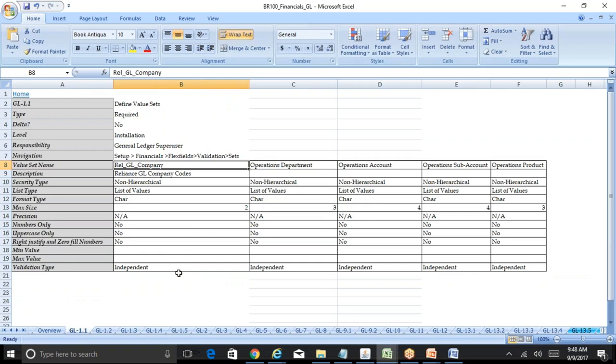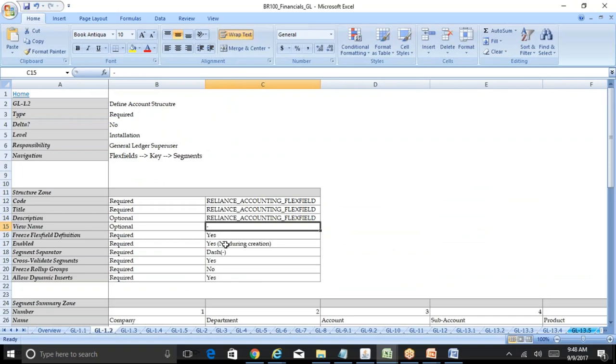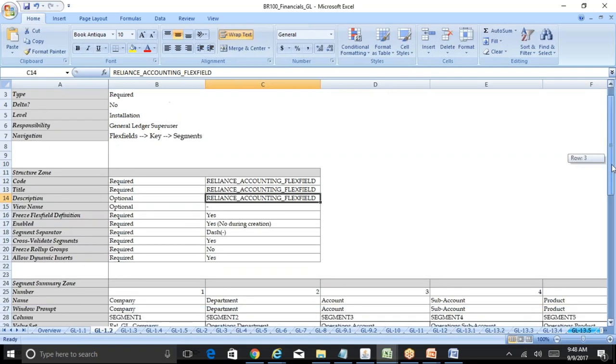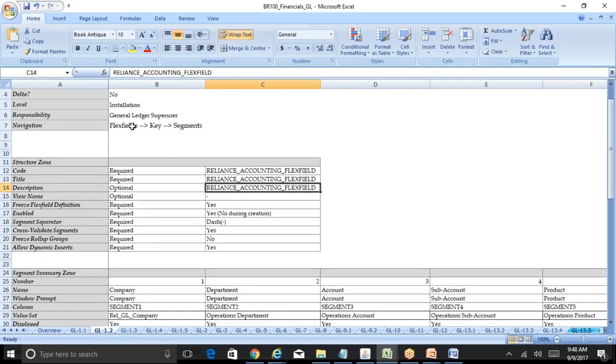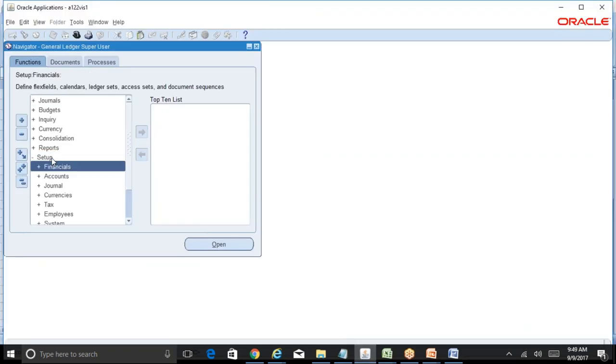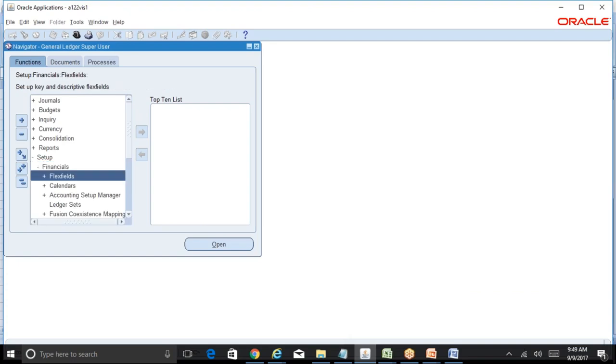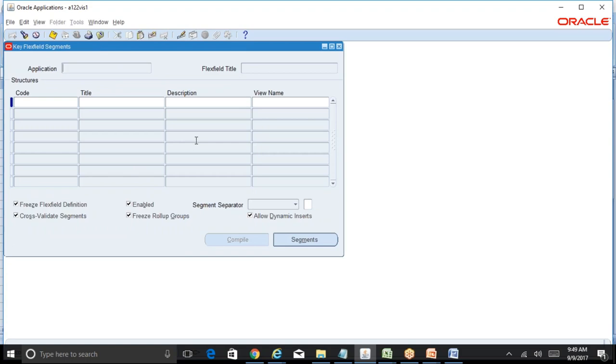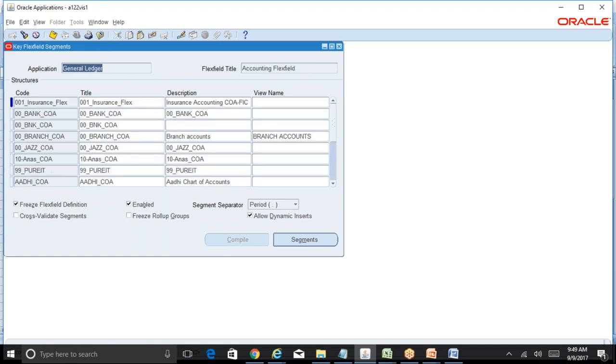Okay, so once the value sets are created, the second step is creating the chart of account structure. You need to use this navigation: Setup, Financials, Flexfields, Key, Segments. Here, first what you need to do is query with your general ledger. Press down arrow and you need to search for the accounting flexfield.